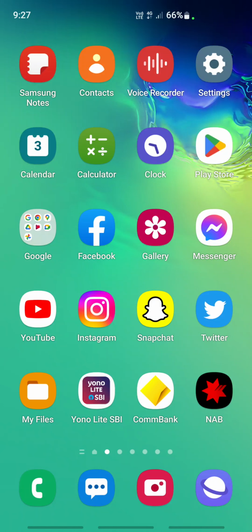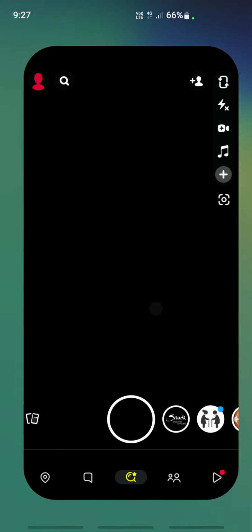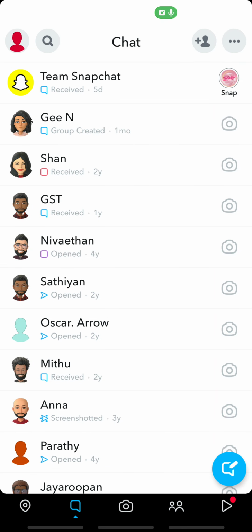So today in this tutorial I'm going to show you how to half swipe on Snapchat. Firstly, open your Snapchat application. Once you open your Snapchat application, if you want to open a chat without sending a notification to the sender that you've read the message, what you can do is use a half swipe method.